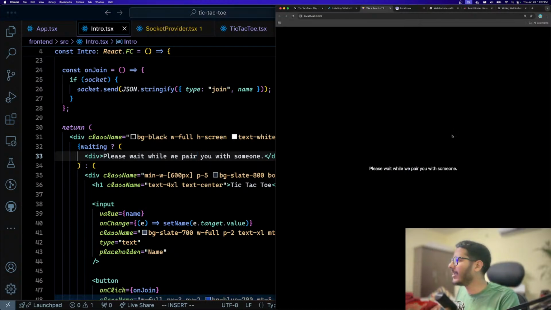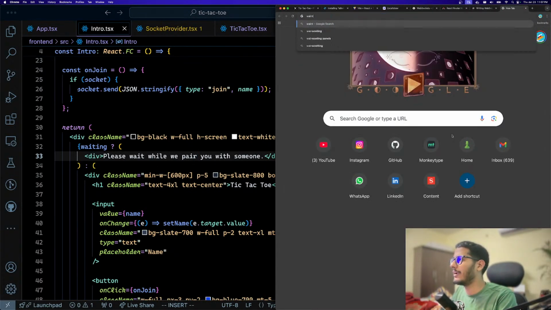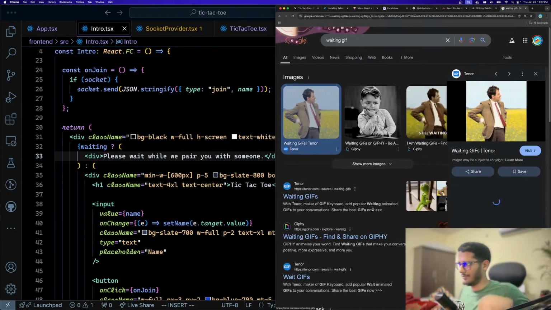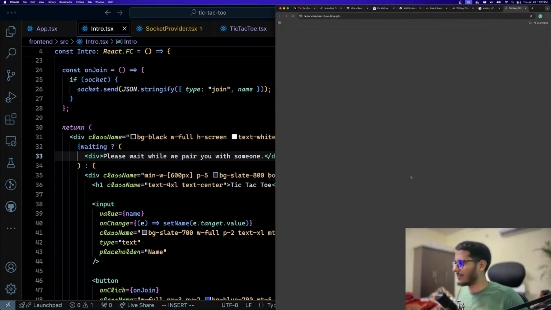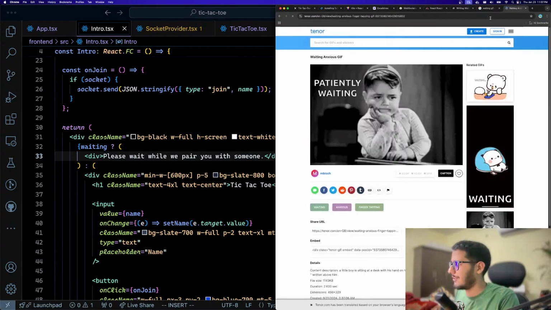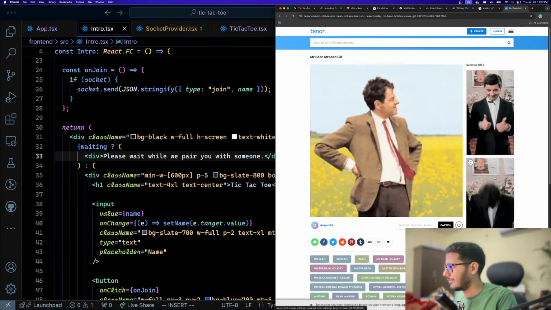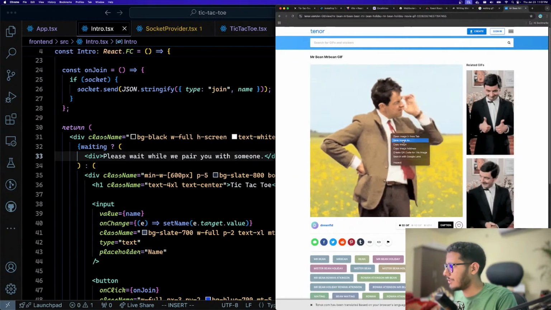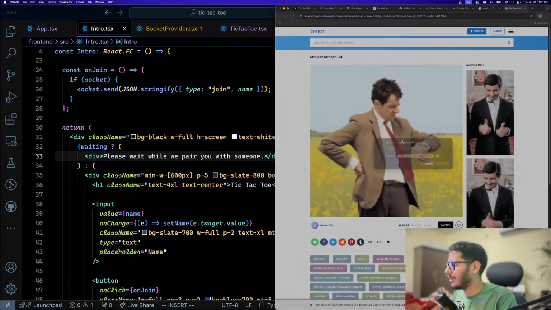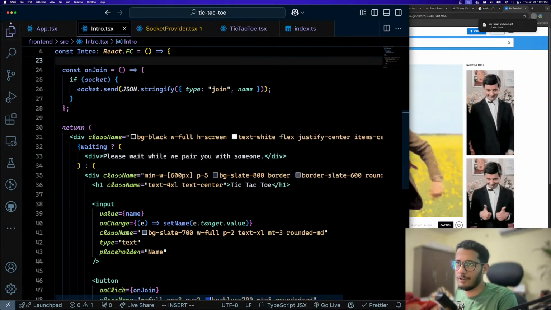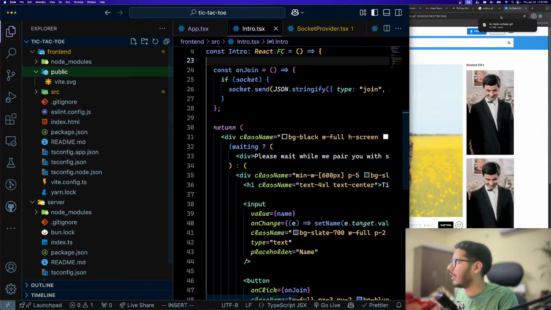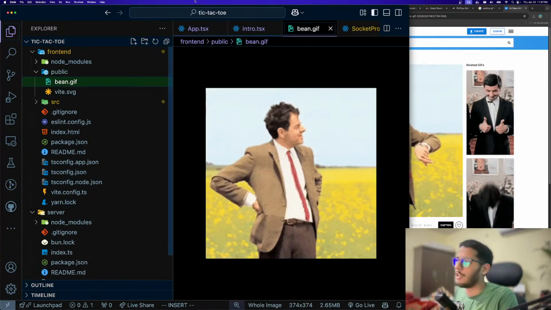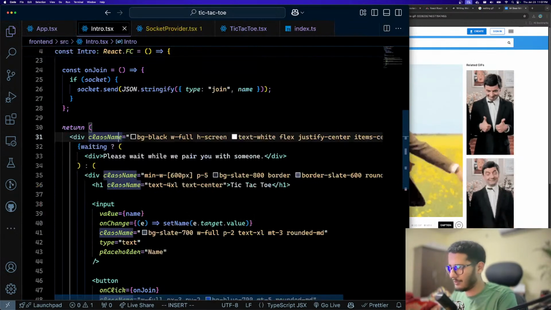And then we might give some waiting GIF. It will be fun, right? This is good. This is what I want. We'll give this GIF, not this one, this one. It shouldn't have any text. So we'll say save image as, and we'll save this GIF. Now we can place this in the public folder, and there you go. Let's call it bean.gif.